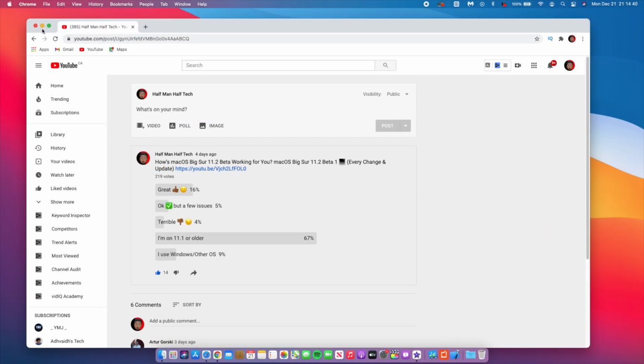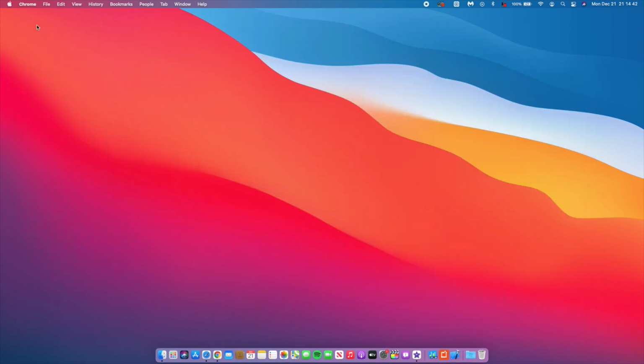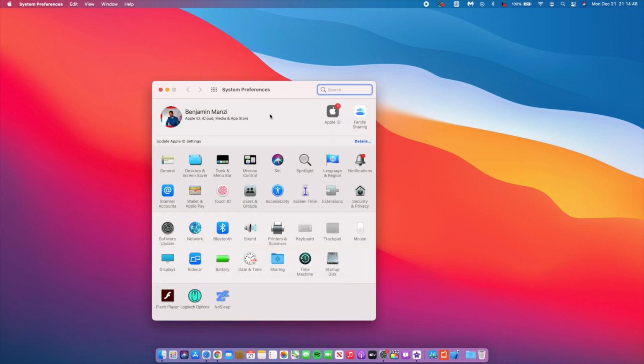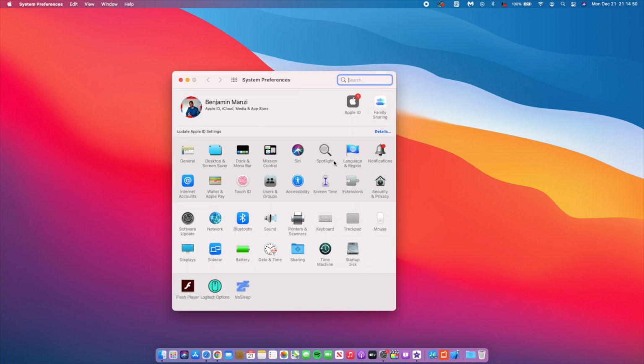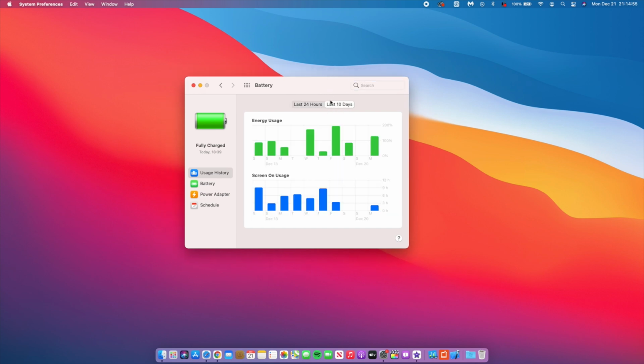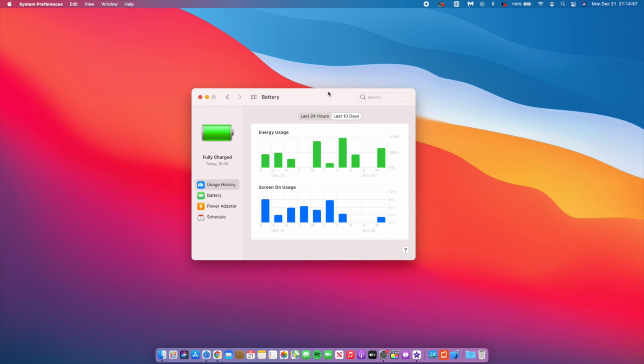Now let's look at the battery performance, because battery performance is actually a big thing when it comes to these updates. So if we go into the system preferences right there, and then go to the battery section, and go where it says last 10 days, you can see the sort of screen on time that I got while using this update. For example, on Friday, I got about 4 hours of screen on time, and that was basically charging this device twice. So I used 200% and I got 4 hours.